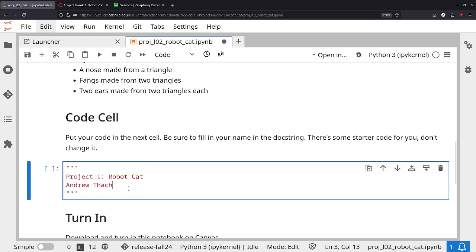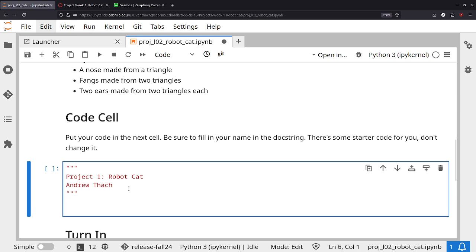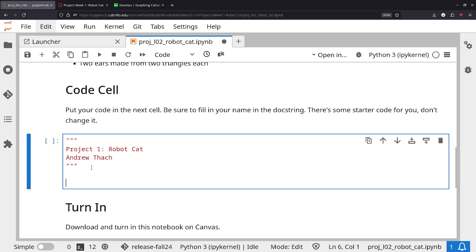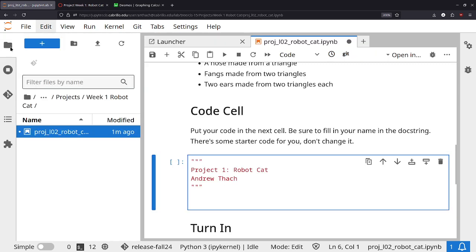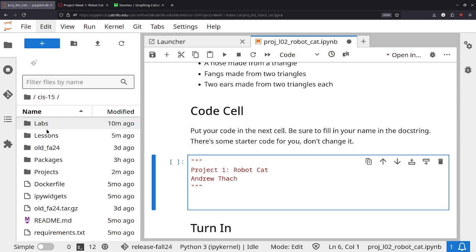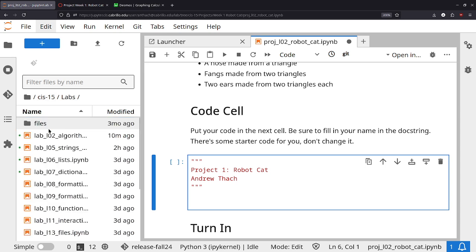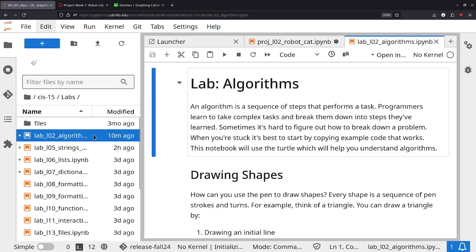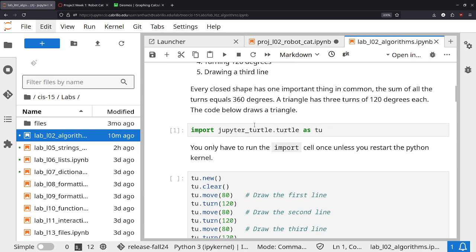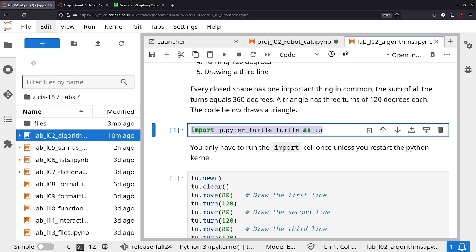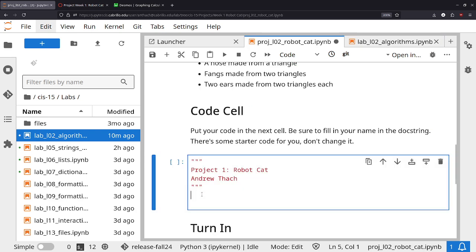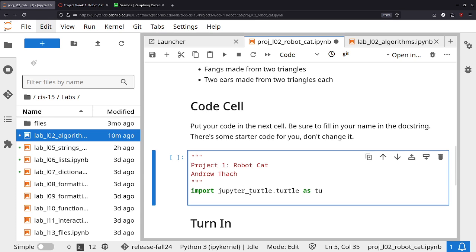Okay, let's say you finished implementing your turtle. Well, actually, here, let me give some hints. We need to import something. I forgot what the import command is, so I'm just going to copy and paste it from the lab or lesson. It doesn't matter. I'm going to copy and paste this import command from the lab into the project because we're going to need it. All right, there we go.